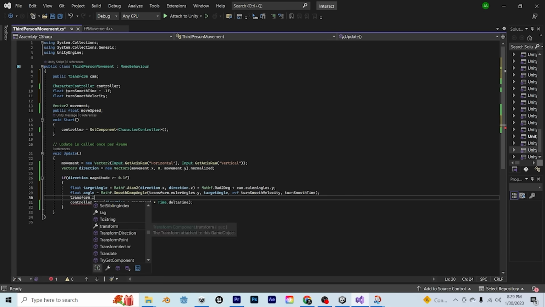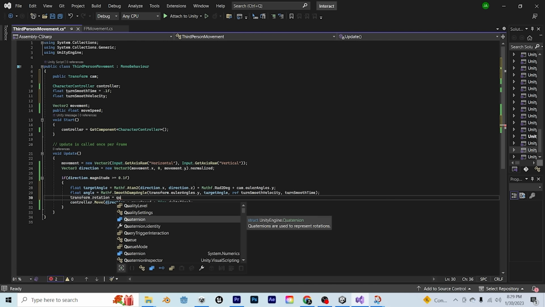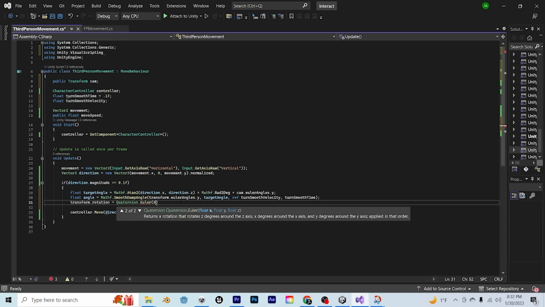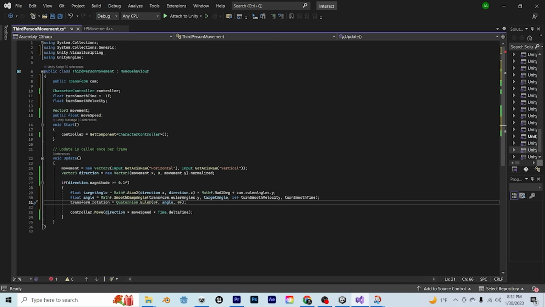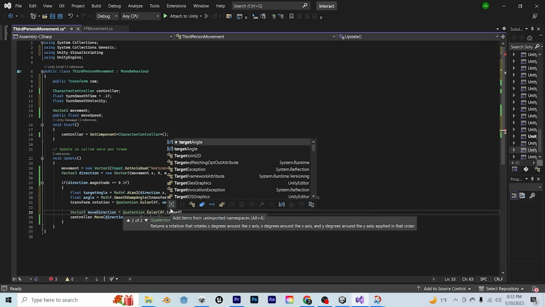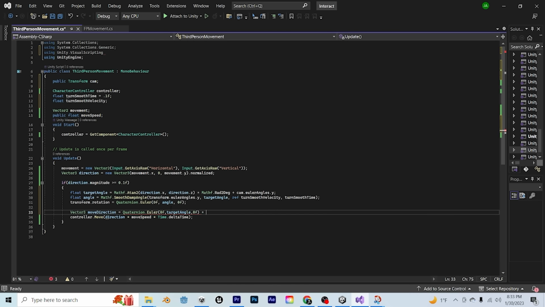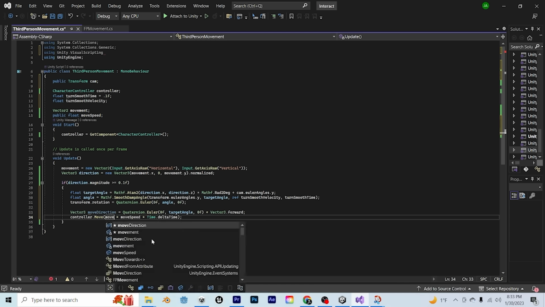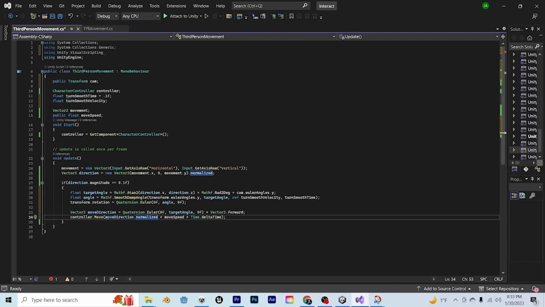Beneath that, we're finally going to say transform.rotation equals Quaternion.Euler, parentheses 0f, comma angle, comma 0f, end parentheses. Now to set up our actual movement, we're going to say Vector3 moveDirection equals Quaternion.Euler, parentheses 0f, comma targetAngle, comma 0f, end parentheses, times Vector3.forward. Now all of that is fancy math to make sure that we're facing the right direction while we're moving smoothly. Now in the controller.Move line, instead of direction, we're going to say moveDirection.normalized. Save that and let's go test this out in play mode.